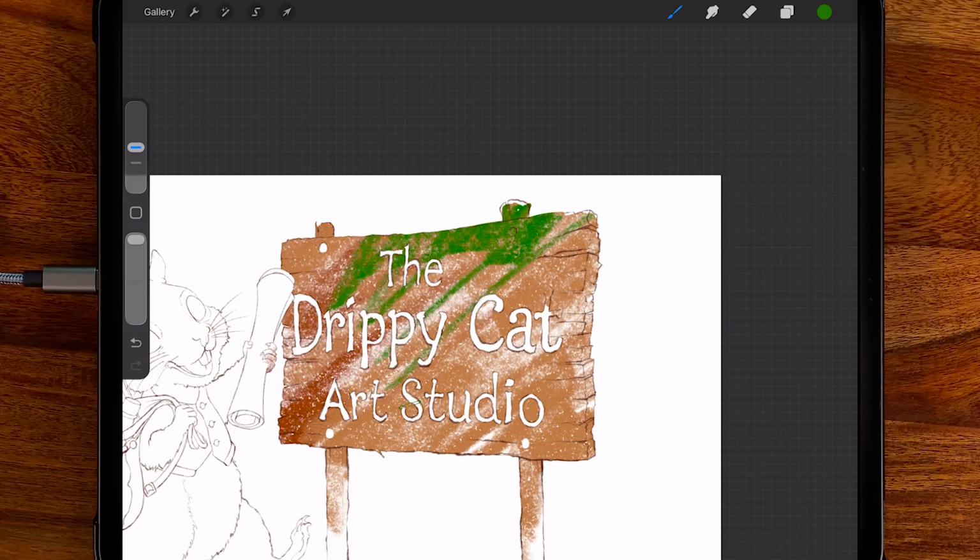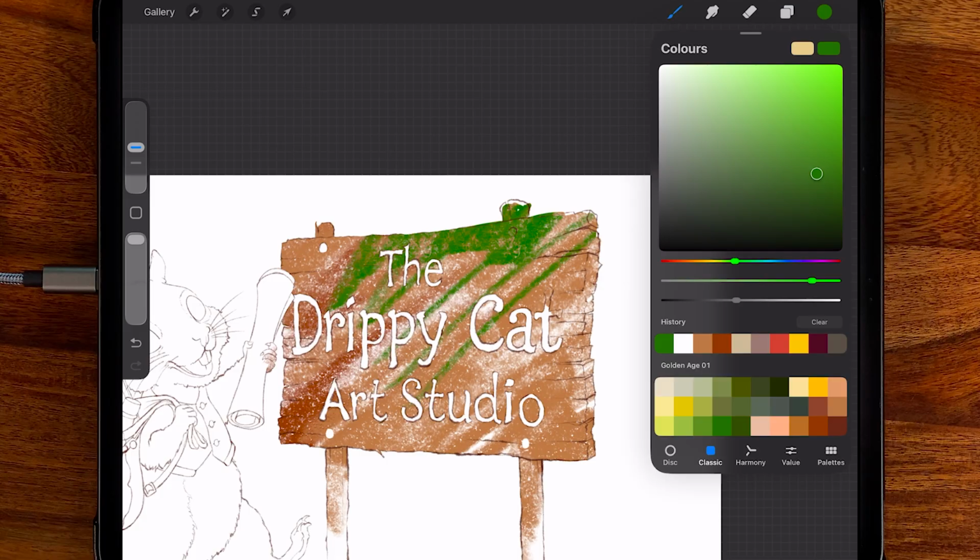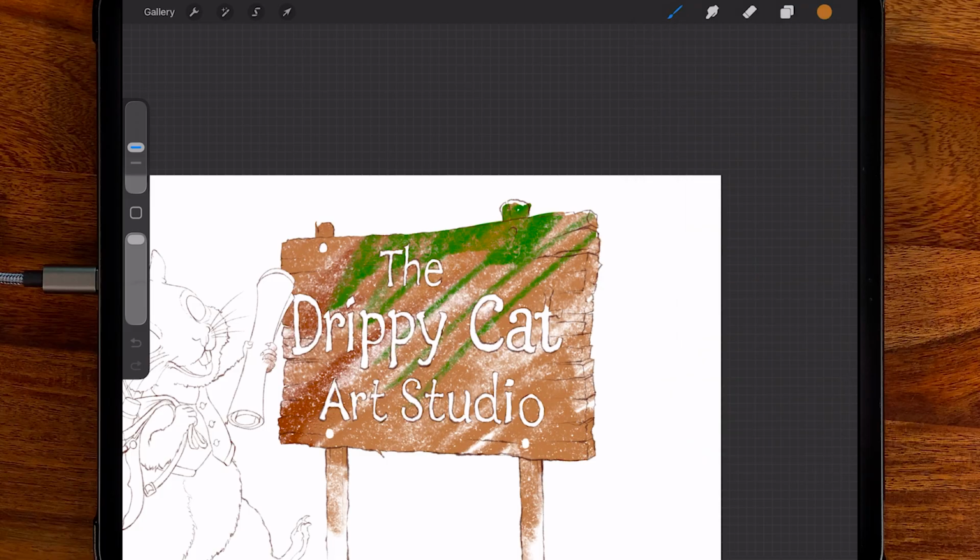There you go. You can stack clipping layers on top of another layer, in our case the blocked layer. So this is one reason why blocking in is going to be very useful. It lets you control your paint, and let's face it, with the kind of brushes we are using at the moment, you need to have some way of controlling them.